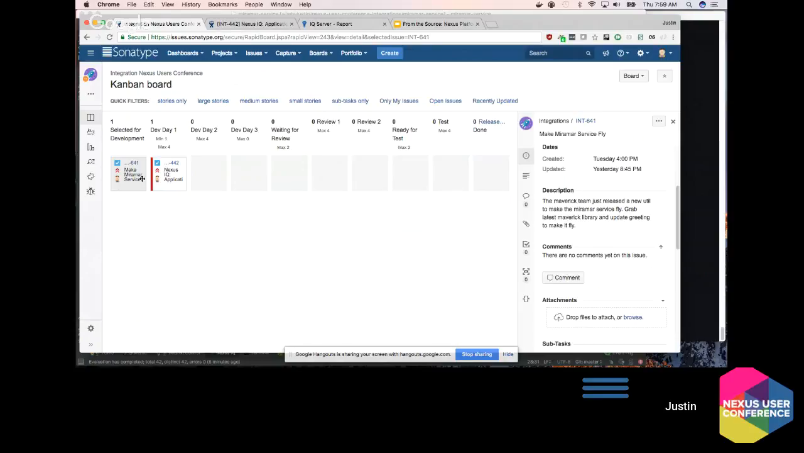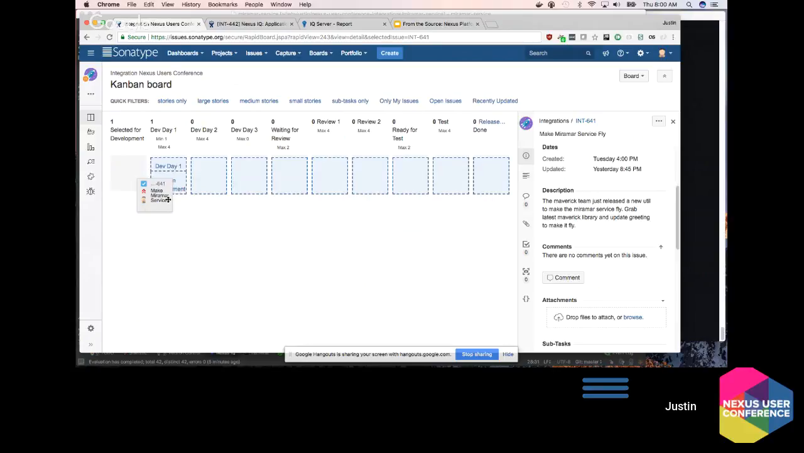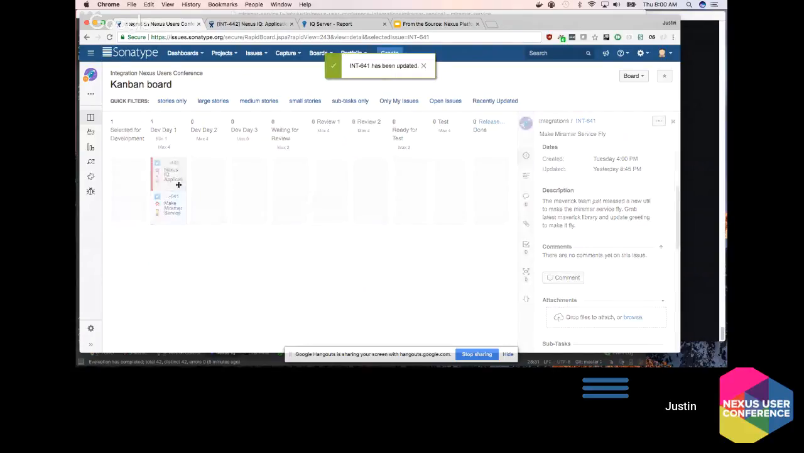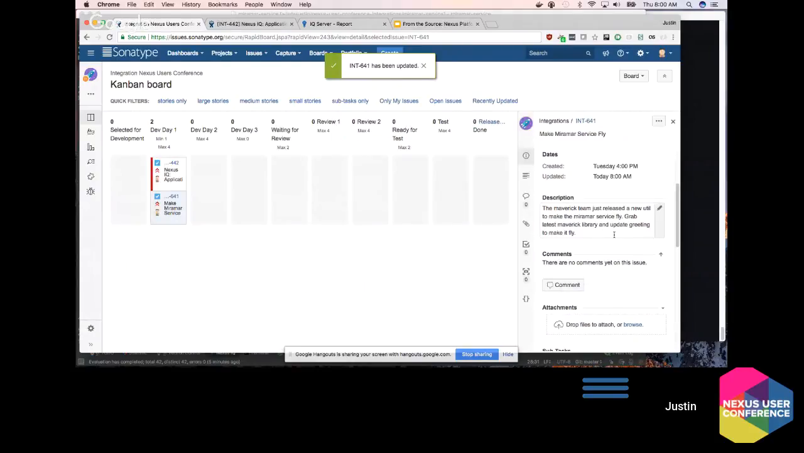Make Miramar service fly. This is my second work item for the day. The Maverick team, in case you didn't know, I went with a Top Gun theme for this demo. I don't know actually if I know that much about the movie, but you have to pick something. So Top Gun it was. The Maverick team just released a new util to make the Miramar service fly. Grab the latest library and make this thing fly. So I'm going to put this in progress as well.